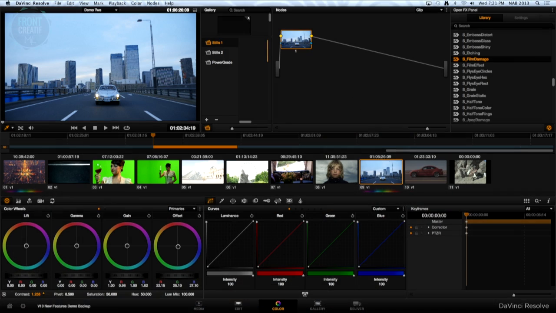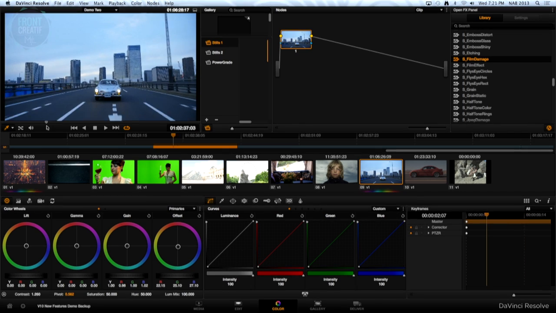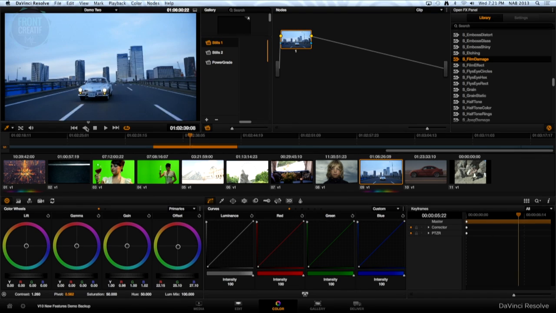I've got this shot of a car. I'm going to go ahead and keep it cool. Maybe bump up the contrast a little bit. I want an early morning look. Play around with the pivot, darken it up a little bit. So I've got a nice look for this car going, but it lacks a certain pizzazz.